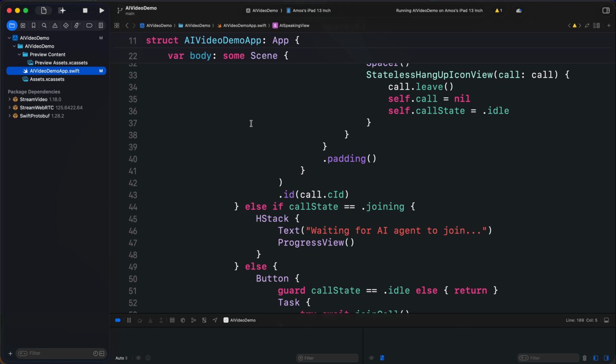After running it, you will be presented with this simple screen to start talking to the AI agent. So let's tap it and start talking.